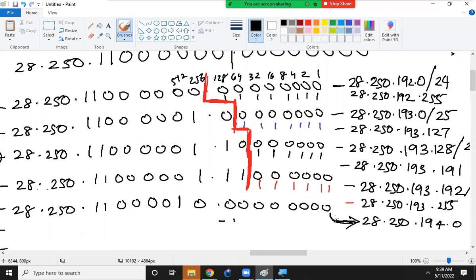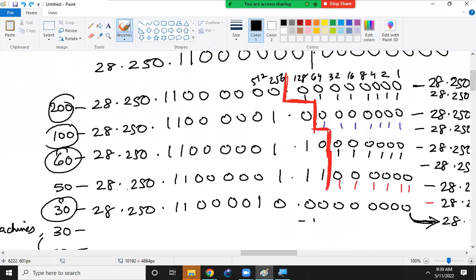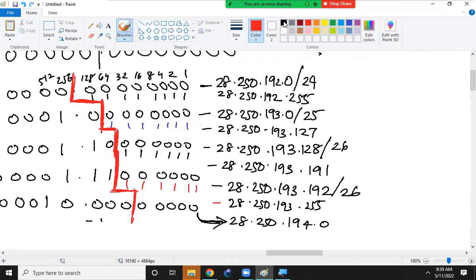Okay, when you write it, you have to write it clearly, so that you shouldn't get confused like this. Okay, so for 30 machines you will draw between 32 and 16, so that means one more bit is added, so this time it will become slash 27.